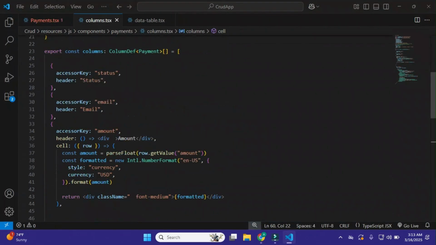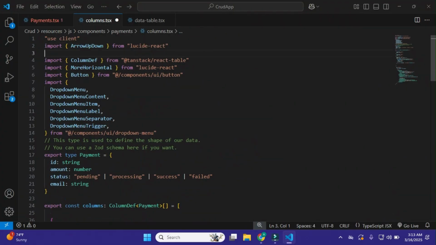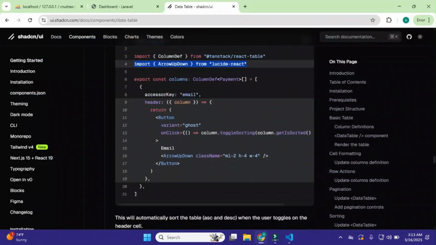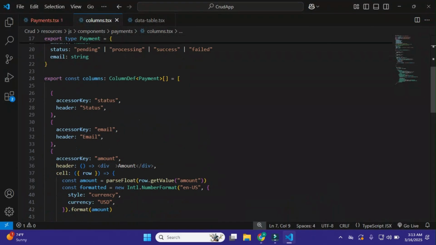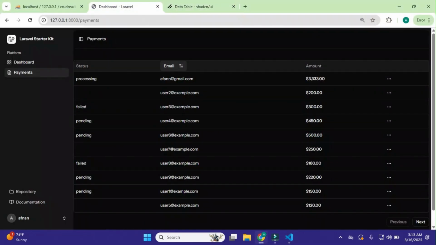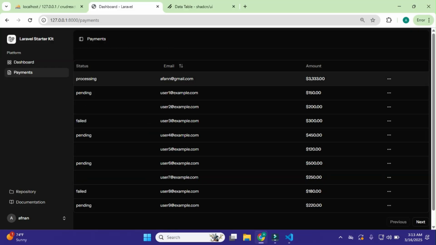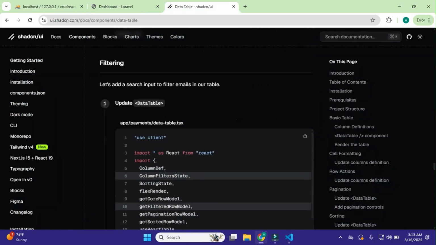It is my columns and just paste this here and I'll just simply make the header of email like this. So it is my email and just paste this in the header. And now you can see I have the pagination control in it. So that's great. Amazing. So we are done with pagination control and now we have the filtering.